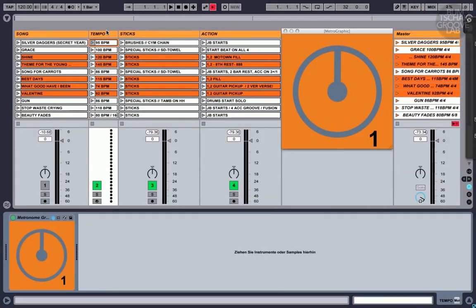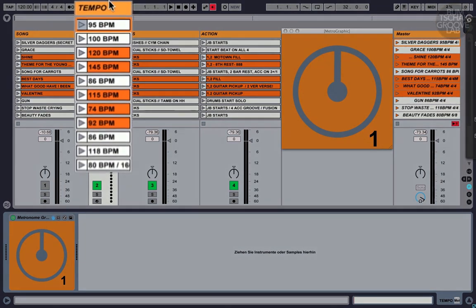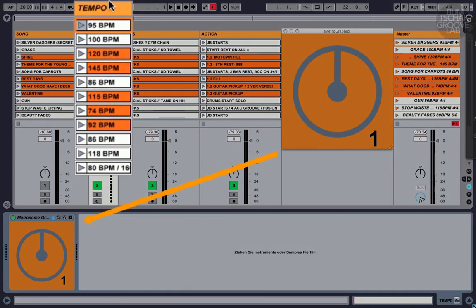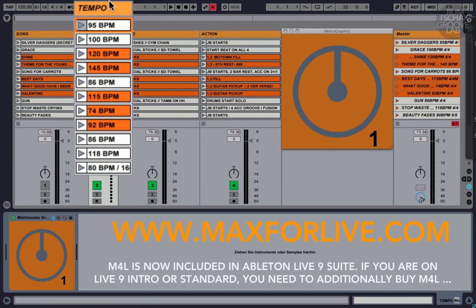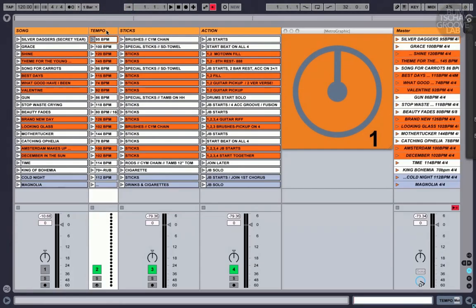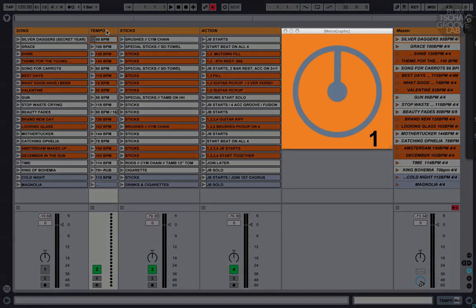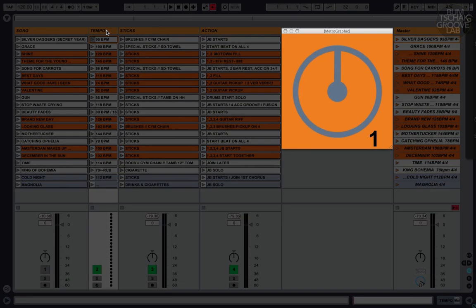If we have a look at the tempo track here, you can see there's a Max MIDI device in there, which you can download for free from maxforlive.com. It's a graphic metronome, and I simply put that in there because I like to have a visual feedback of the metronome, of the click.